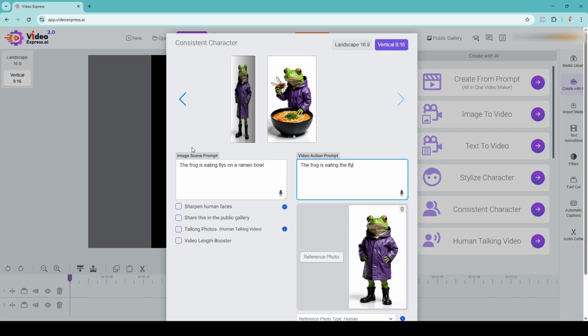Okay, and I put eating flies, but I made a mistake. It's flies with yes. So let's try it again. Flies on a small ramen bowl. Okay, I'm gonna put the frog is sitting and eating. Oops, I don't know what my typing is happening. Flies on a small bowl. I'm gonna remove the ramen.